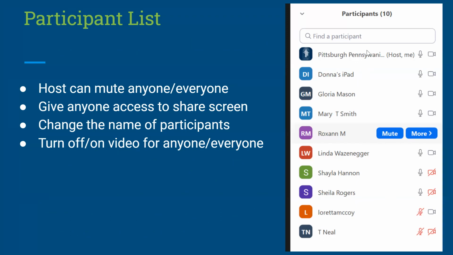Now, you can also do it. I can click on Toby and rename him as Toby Neal, but he could go back and click on participants and right-click his own name and rename himself whatever he wants. So there's that option so that people can see who you are.